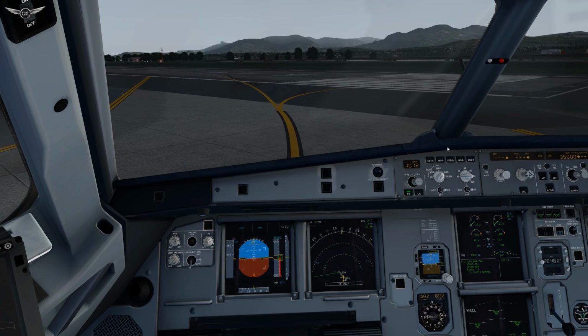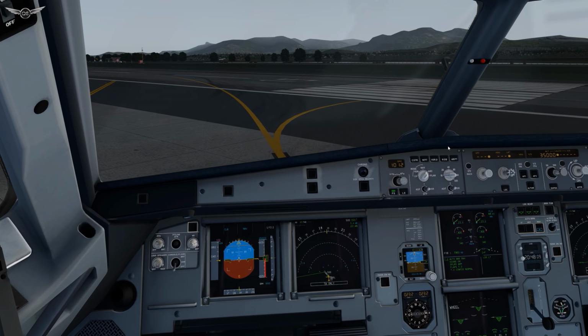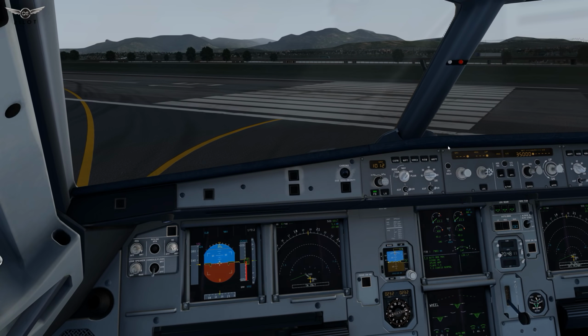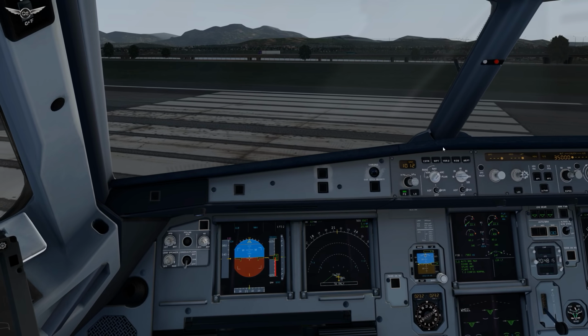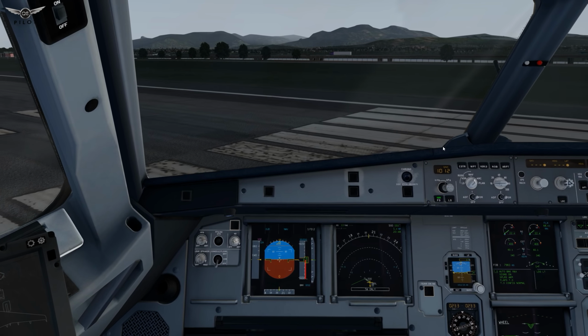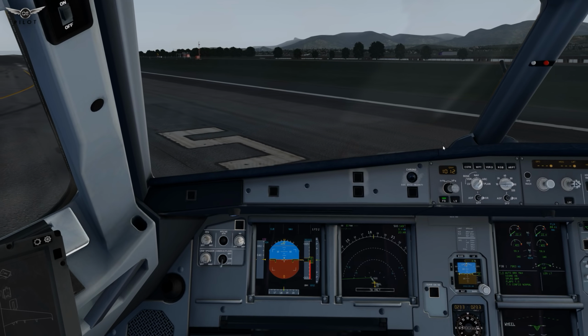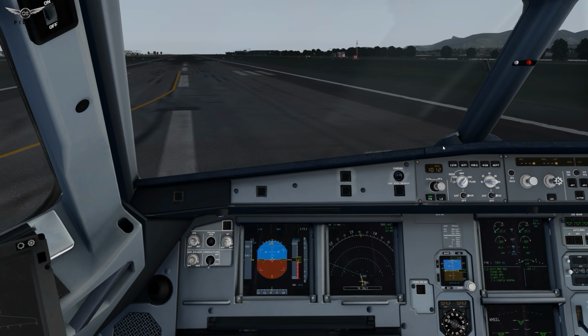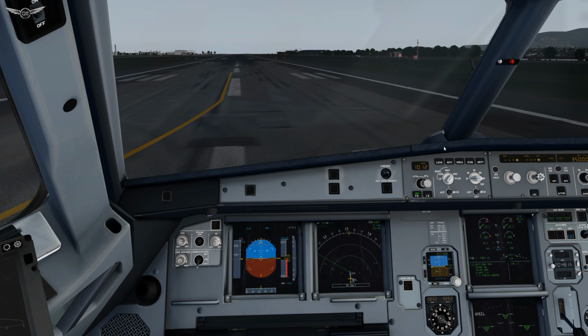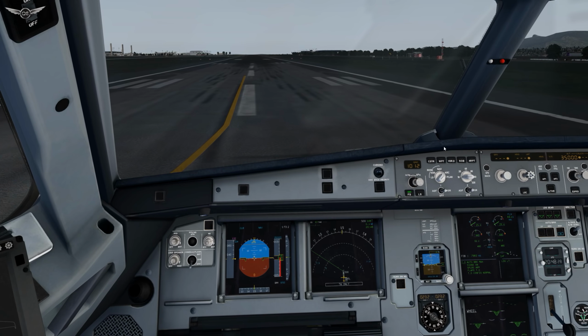Approaching 15. Okay, runway 15. And let's get on the runway center line. On runway 15. Right, here we go.